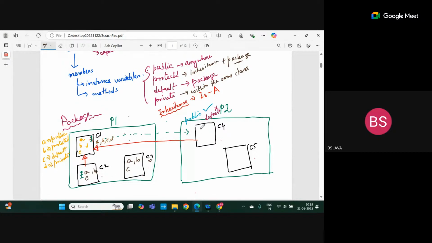What can C4 see? A, B. C? Yes, same package. D is private, so no. This is inheritance or package, but it is restricted to only the package. Okay. C5: only A.